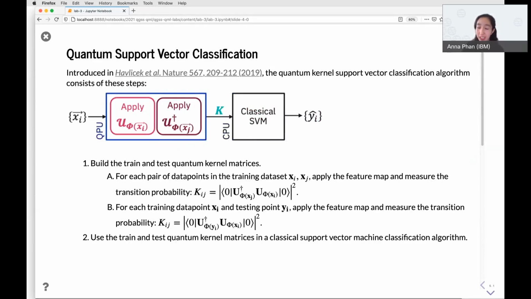First, we're building the training and testing quantum kernel matrices. As we saw just previously, our training matrix is, for each pair of data points in the training dataset, we apply the feature map and measure the transition probability. And then our testing quantum kernel matrix is, between every training data point and every testing data point, we apply the feature map and measure the transition probability. And then we use those quantum kernel matrices in a classical support vector machine classification algorithm.